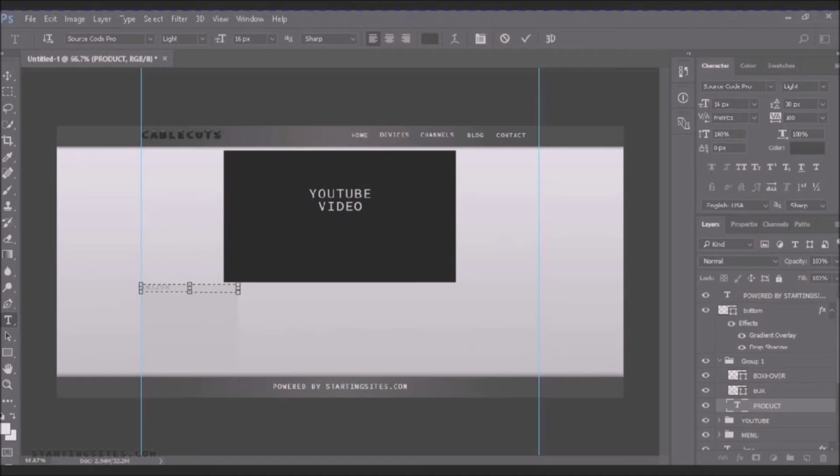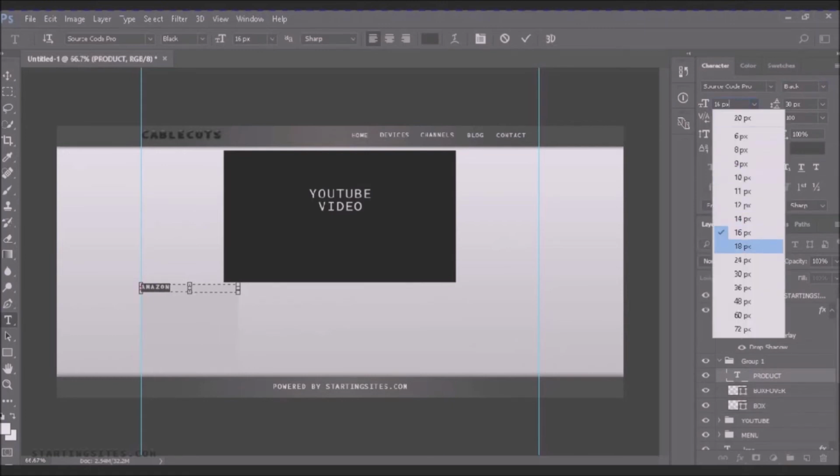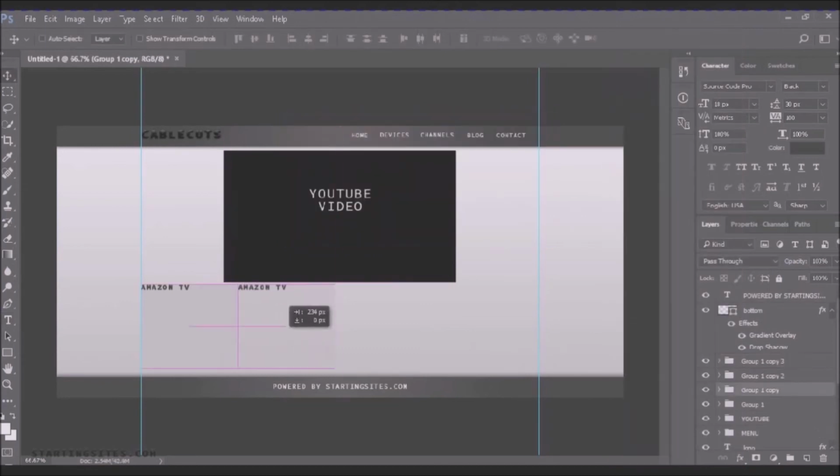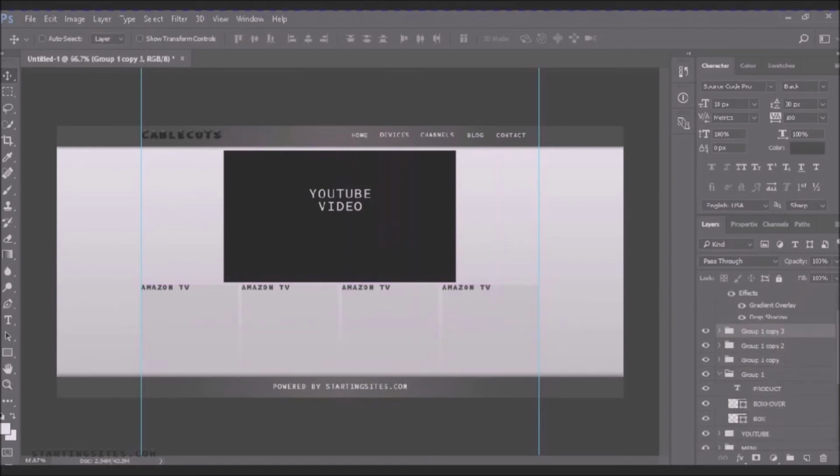and it needs to be on top of these boxes. We'll just drag it up. Do some styling to the text. Make it black. Actually can be 18. Just add TV to it. We'll just duplicate it 3 times. Can change the product names for the ones that aren't Amazon.